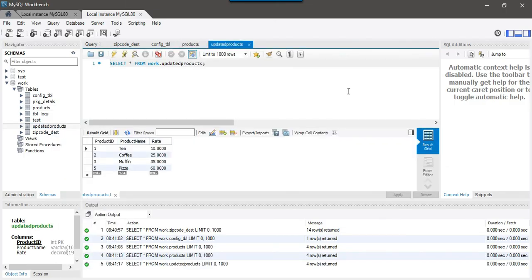So yeah, that's one of the ways. Another way to migrate the data is to use SSIS packages, but using an SSIS package we can only migrate one table at a time. We can't migrate the whole database at once.